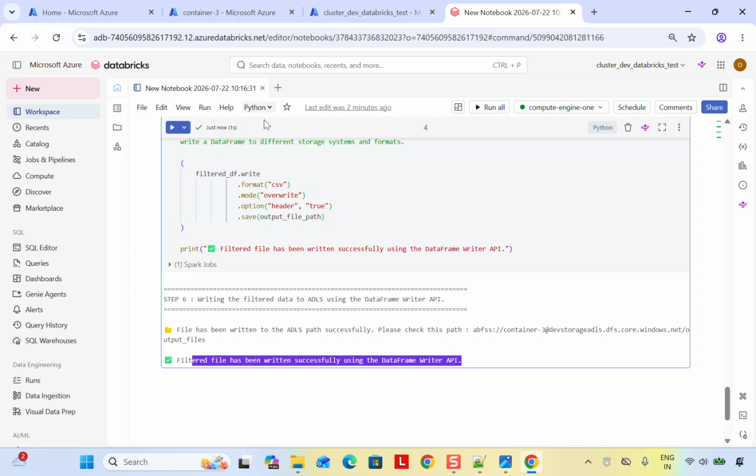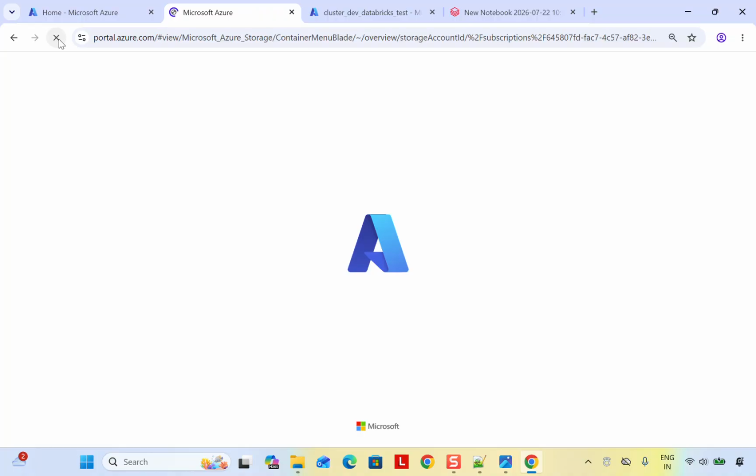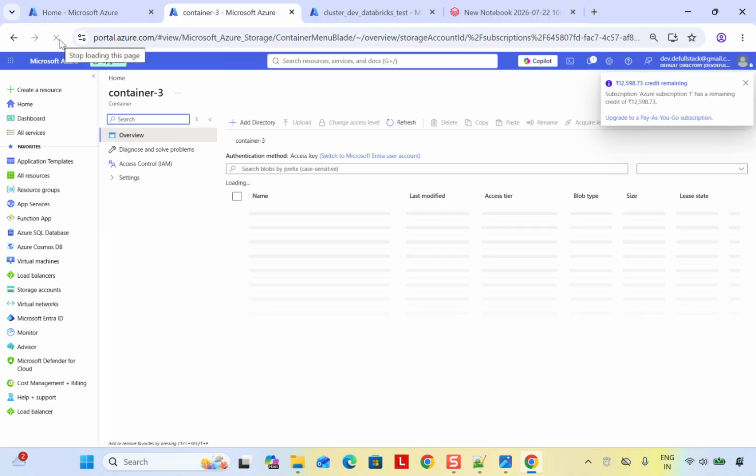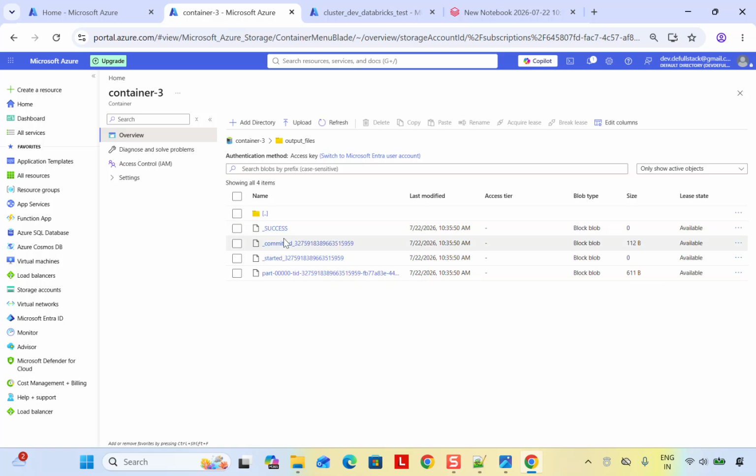So now let's see whether we can see that file. Either you refresh it, okay, yeah. Now just go to this output files path. You should see those files being written now, right? Here we are seeing multiple files, but we try to read only one file. These are all metadata files which are managed by Spark. We need not worry about that.